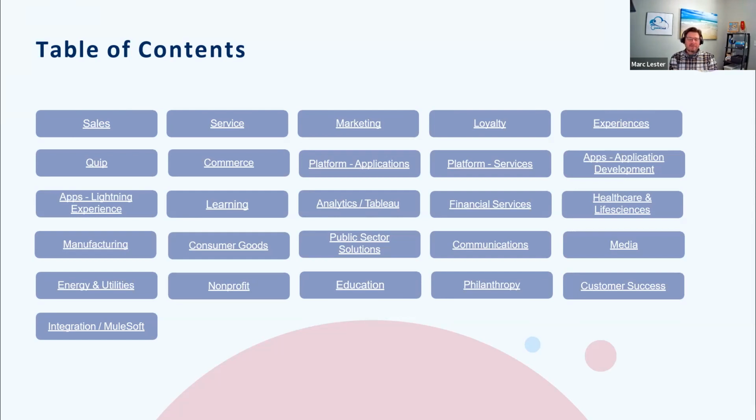Learning, the My Trailhead and the other types of learnings, which are really cool, the guidance center that I'll be talking about a little bit. Analytics, and then some of the industry-specific clouds like Financial Services Cloud, Health Cloud, Manufacturing Cloud, Consumer Goods Cloud, Public Sector Solutions, Communications, Media. All of those are specific pre-built solutions for each one of those industries that still take some customization, but a lot less than just starting out with your basic Sales or Service Cloud. So they have those tailored all the way through nonprofit, education, and philanthropy.